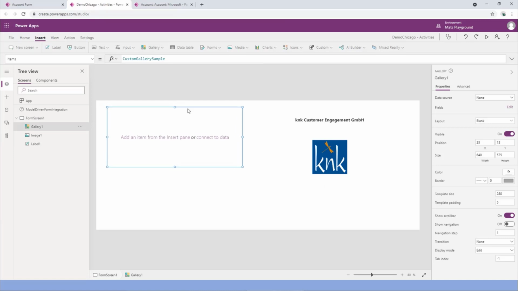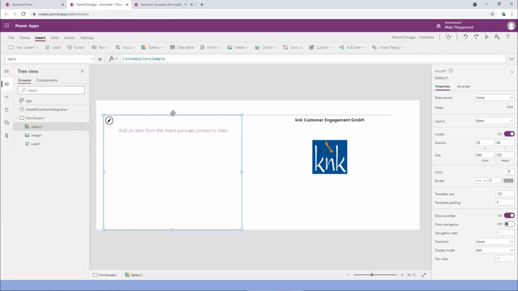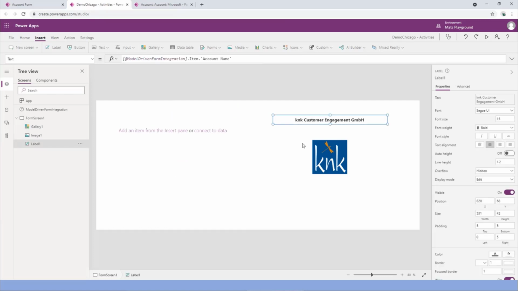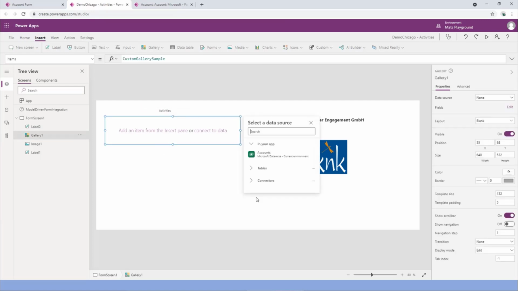Okay, and it was already telling me, okay, what kind of data do you want to have in there? Let's make it a bit bigger here. We can also again put in a label. See that I'm not the most gifted designer.